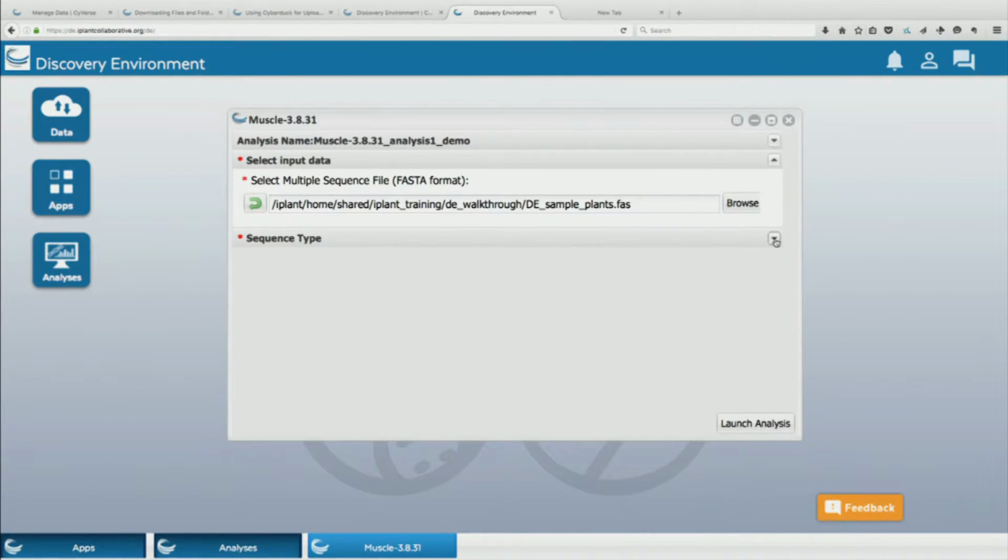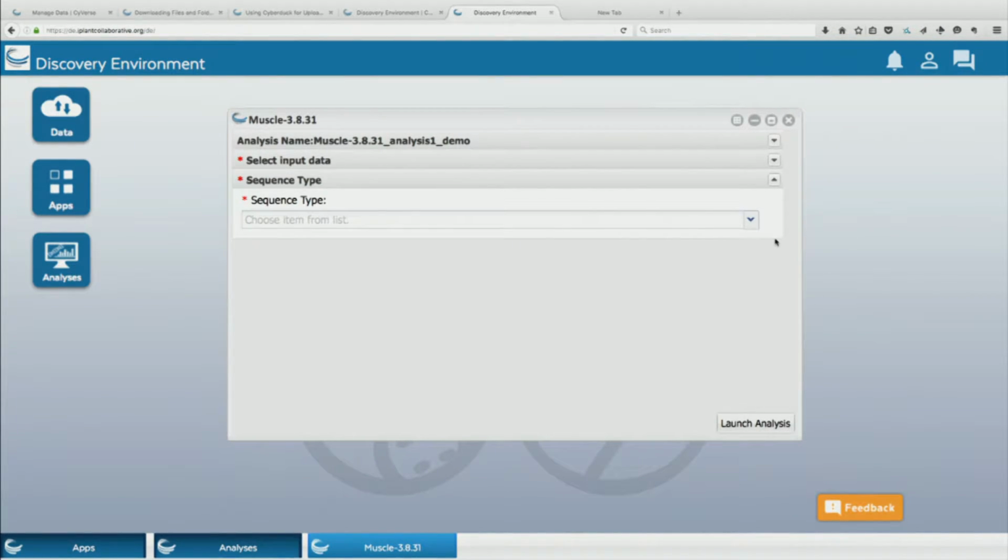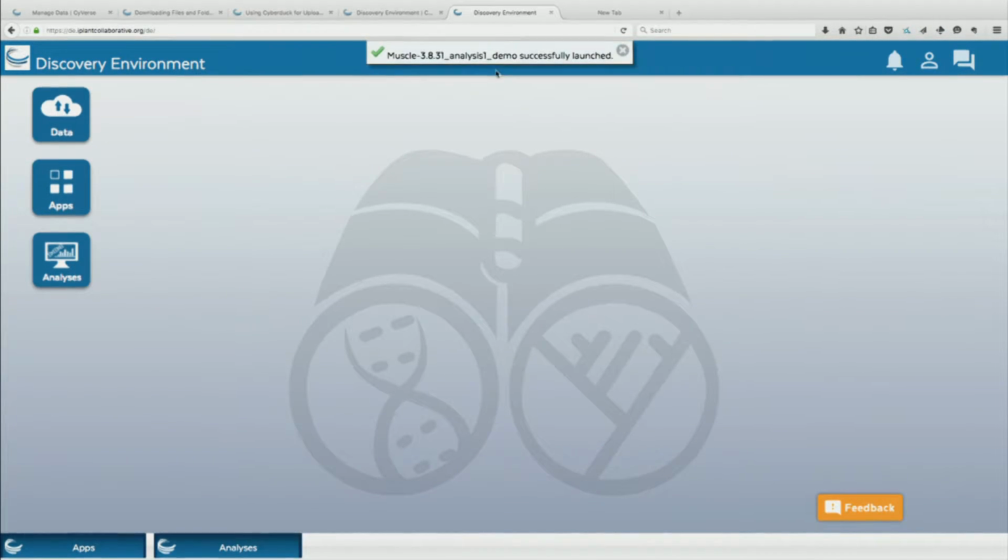Now, this particular application, I love it because it only has a few choices here, so really nice for demo. I'm going to go ahead and say that this is DNA sequence. I happen to know that that's true. And then I'm going to go ahead and click Launch Analysis. When I click Launch Analysis, I will get a notification up at the top in a second or so that the analysis has launched. Okay?